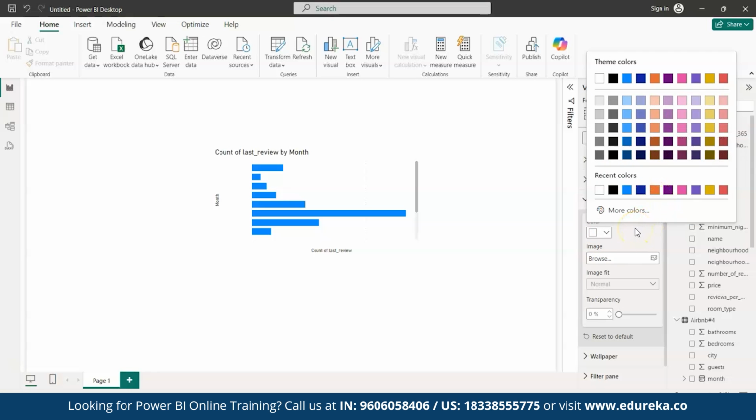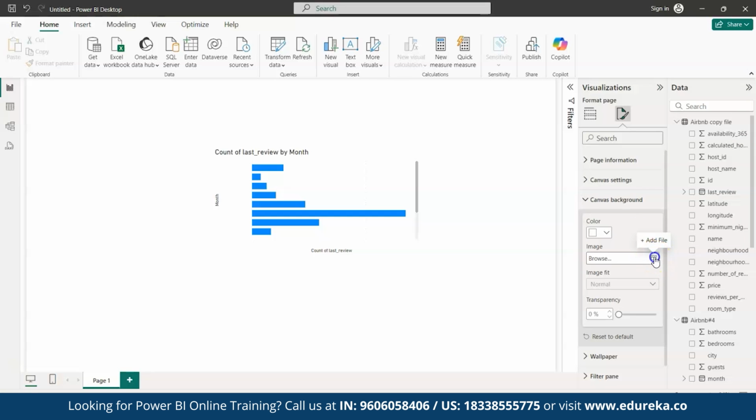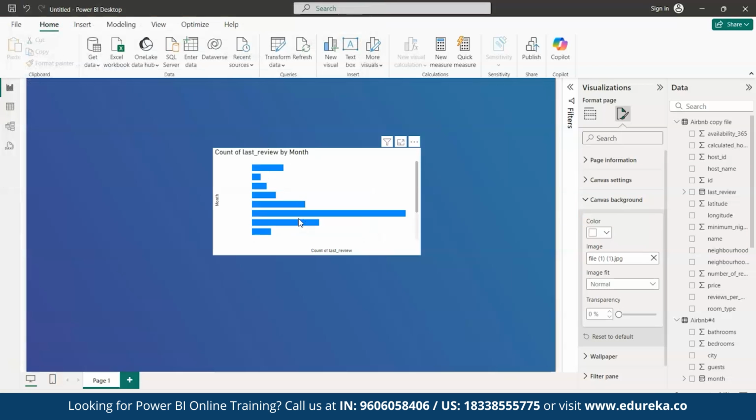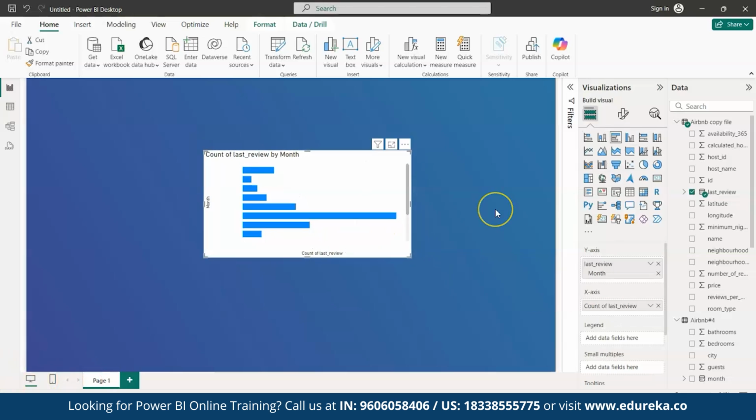Or there is an option here as browse. Click on that, and I have downloaded an image. So you can also download any image you want to. I will click on the image and open. Now decrease the transparency percentage. So you can see the background color is changed.